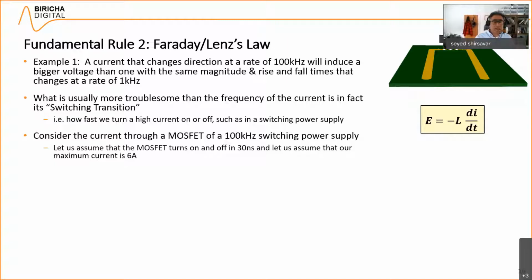Just for simplicity, let's work out how much is going back and forth here, at a rate of 100 kilohertz, with rise and fall times of 30 nanoseconds, going from 0 to 6 amps. So if it goes from 0 to 6 amps in 30 nanoseconds, the di/dt, the rate of change of current, is 6 divided by 30 nanoseconds, which is 200 mega amps per second.